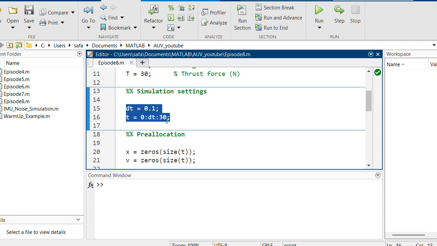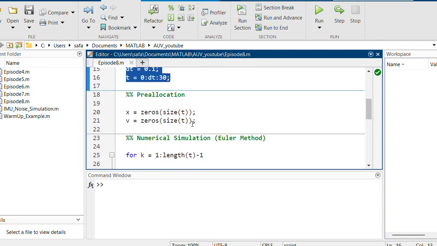Next, we define the simulation time. The variable dt is the time step used for numerical integration. We simulate the vehicle motion for 30 seconds. You can see here.